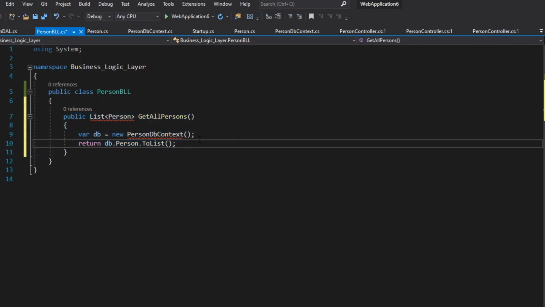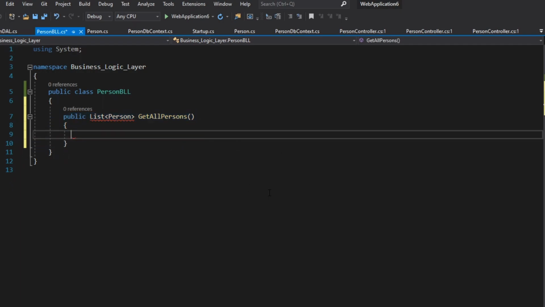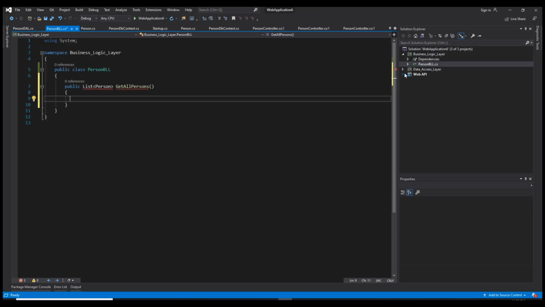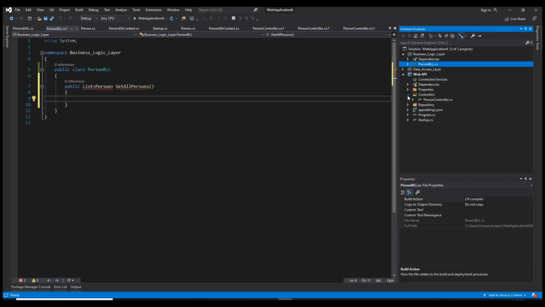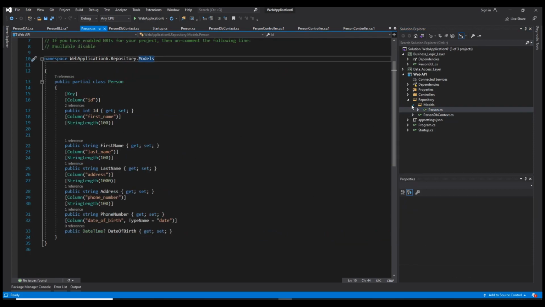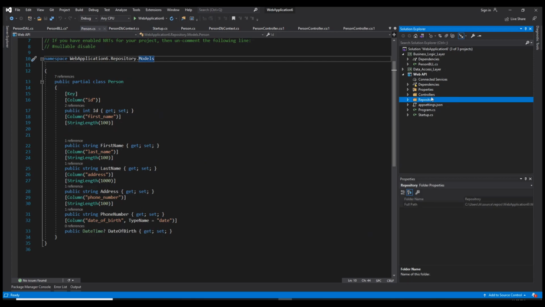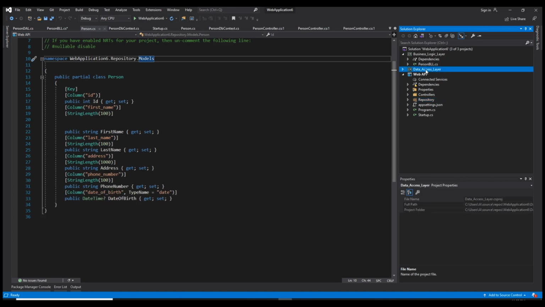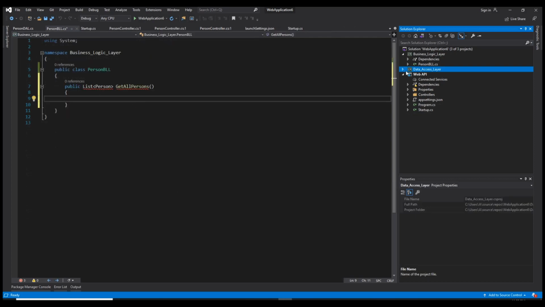Now here I'm gonna delete that because that's not what we're gonna be returning, and here, since our PersonDB context is directly related to the data access layer, we need to take that as well as this entity that was auto-generated from Entity Framework. So basically this whole repository folder, let's take it from here, go to the data access layer and paste it there. So now we have it here.